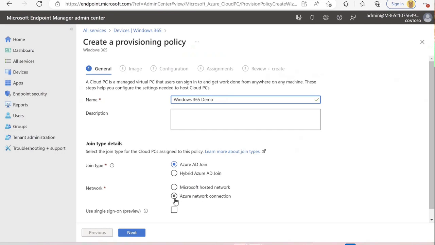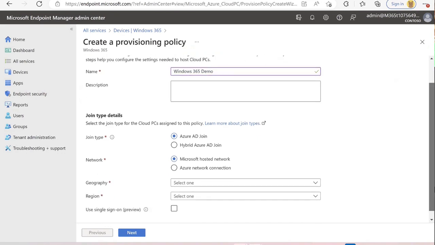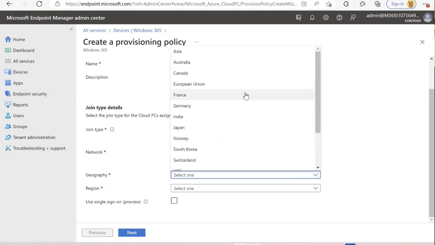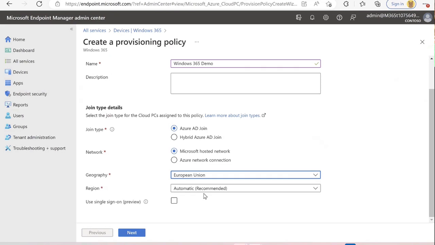And here are also two options. If we are using Azure AD join, we can use the option Microsoft hosted network, which is good, especially for demonstration purposes. Or we can use our own Azure network, and then we have to set up some more fields. Here it will be automatic.